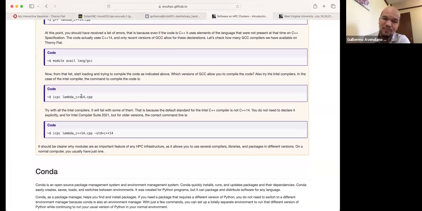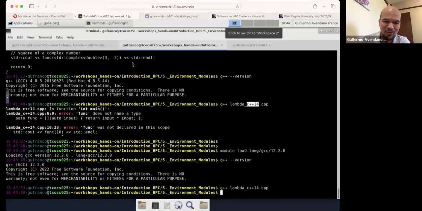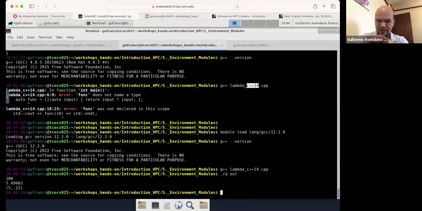Well, I will probably skip this, but you can try. Like an exercise, you can try to compile it with some of the other compilers that we have. And I can execute this, and it works. That is okay. So try with the other GCC versions and the different compilers available in modules, to see if that changes anything.